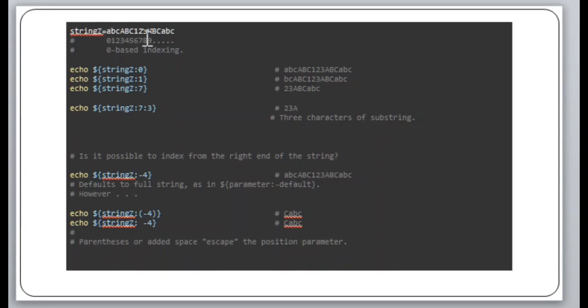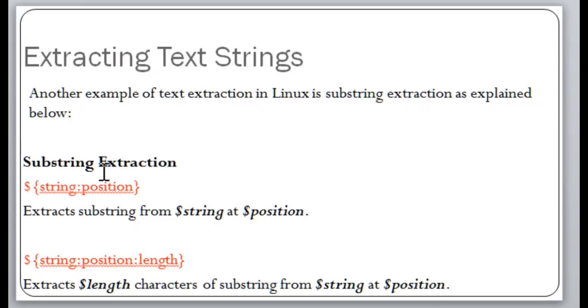So here we see the string, which is abcABC123ABCabc, and so on and so forth. So all different lowercase, uppercase, and different numbers. So if we do string Z at 0, it gives us the whole thing. Okay. If we do it at 1, notice it chopped off that first a, right? And we can do 7, so it says, hey, start at the 7th position, right? Okay.